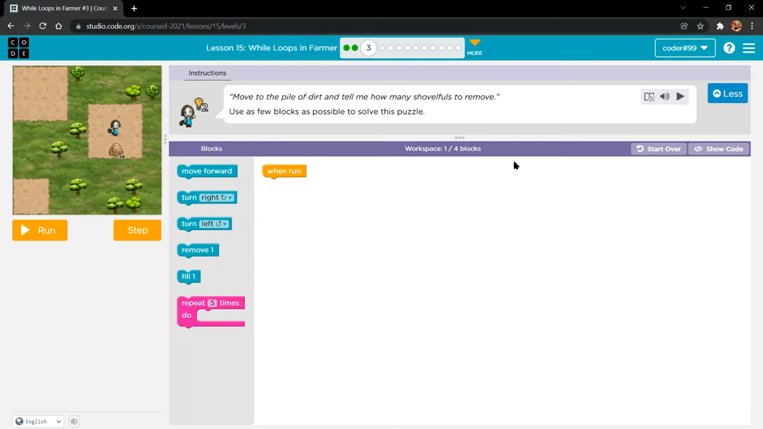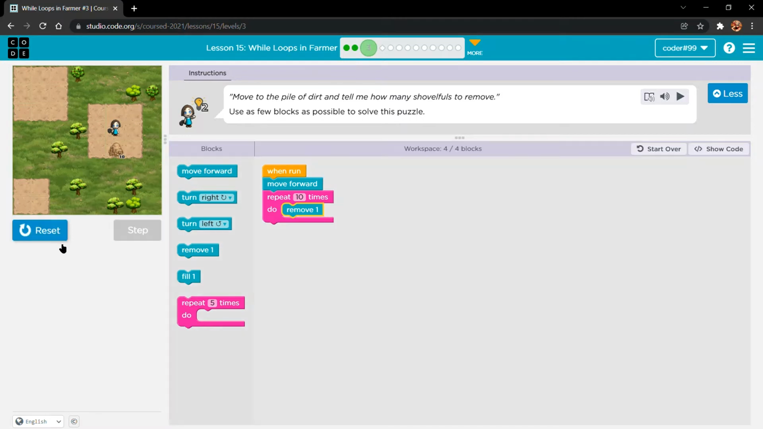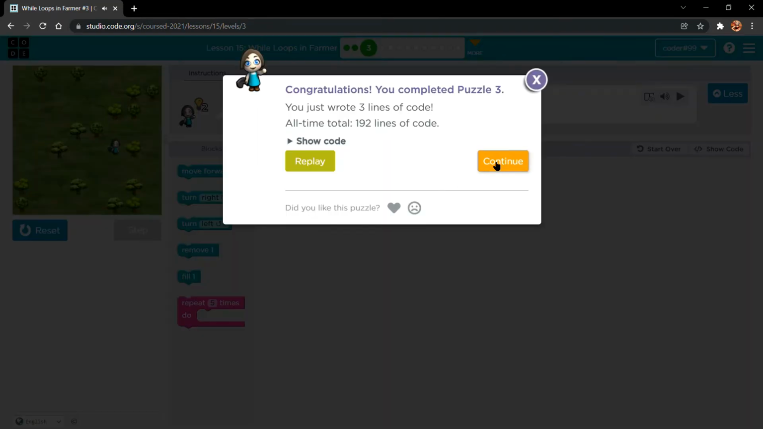Move to the pile of dirt and tell me how many shovelfuls to remove. Use as few blocks as possible to solve this puzzle. So we're going to move forward first, drag and drop the first block, and then drag and drop the pink loop block under move forward, click on 5 and type 10. Now drag and drop the 4th block, which is remove 1. Now run and check if this works. Yes, it does. Let's click on continue.